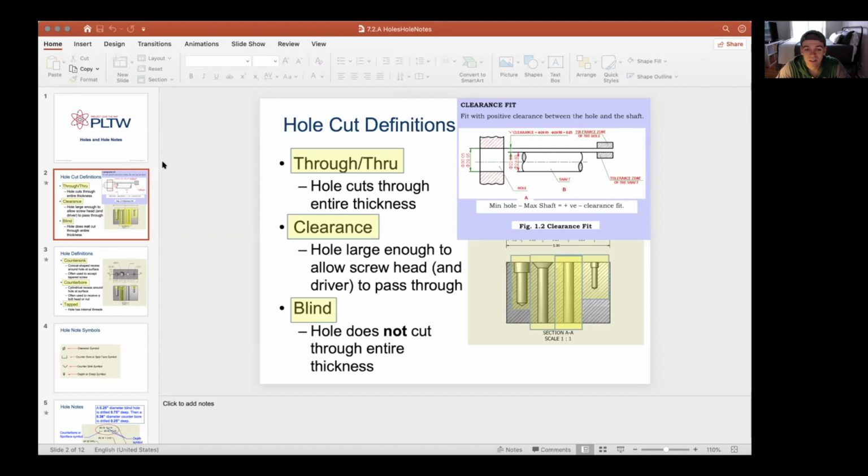The one that you might not have heard about, but have probably seen, is a clearance hole. This is a hole large enough to allow the screw head and the driver to pass through. In other words, the screw is sunk down a little ways into whatever object it's being cut in. So they also allow for the screwdriver to be placed inside that same hole, that way it can be screwed in.